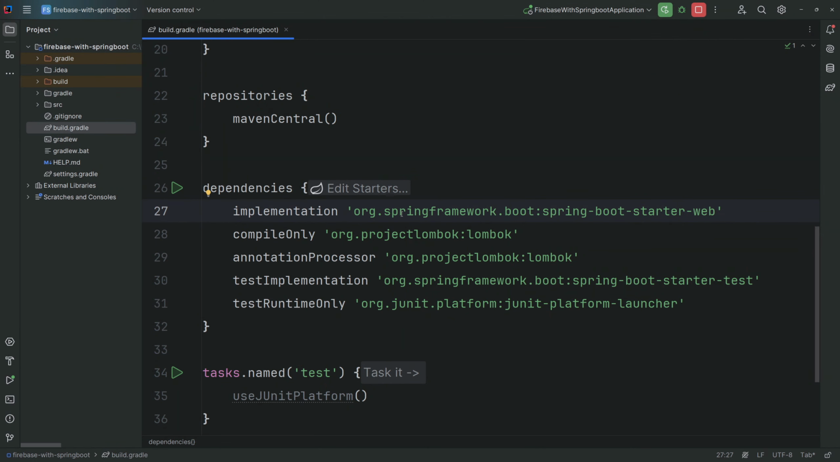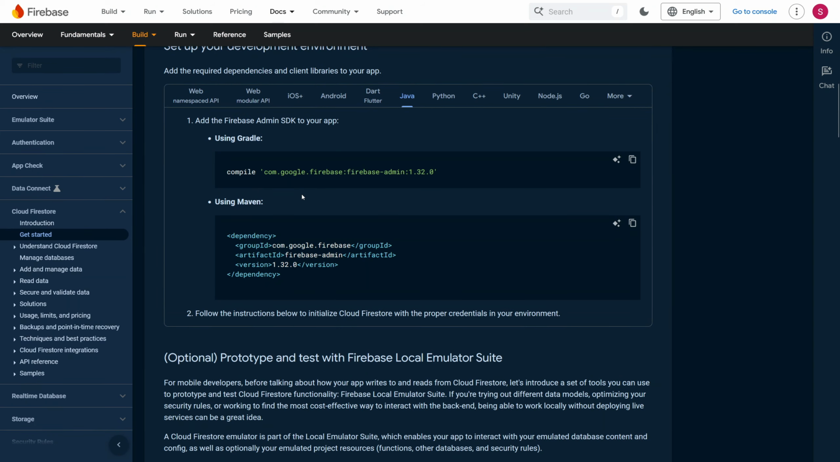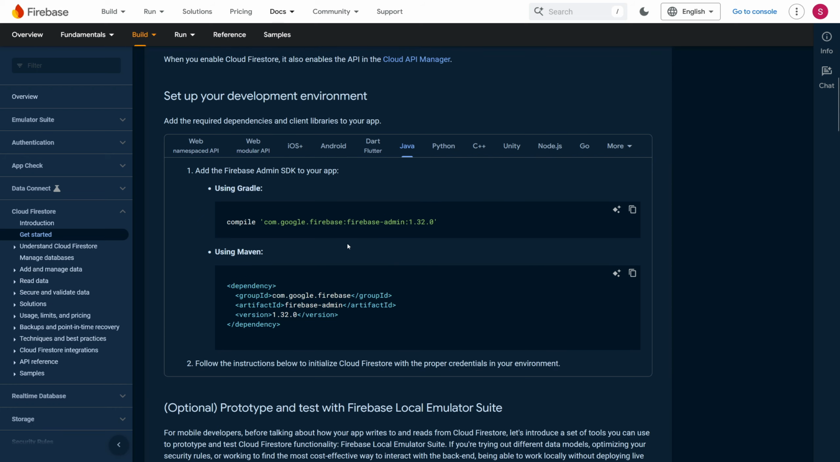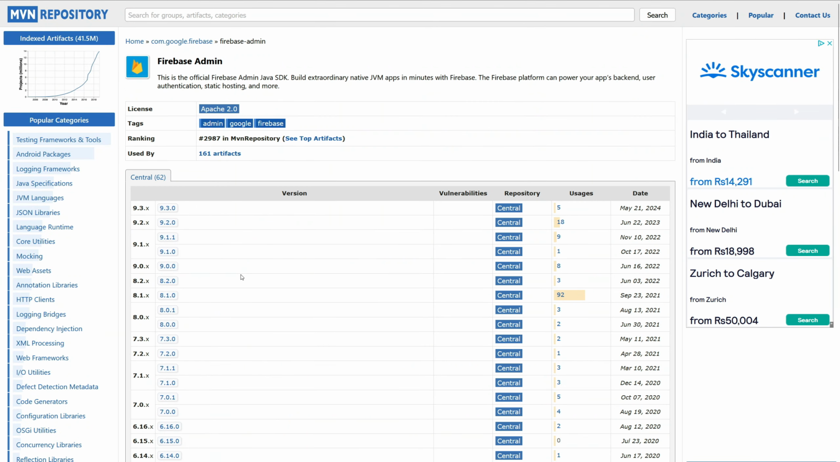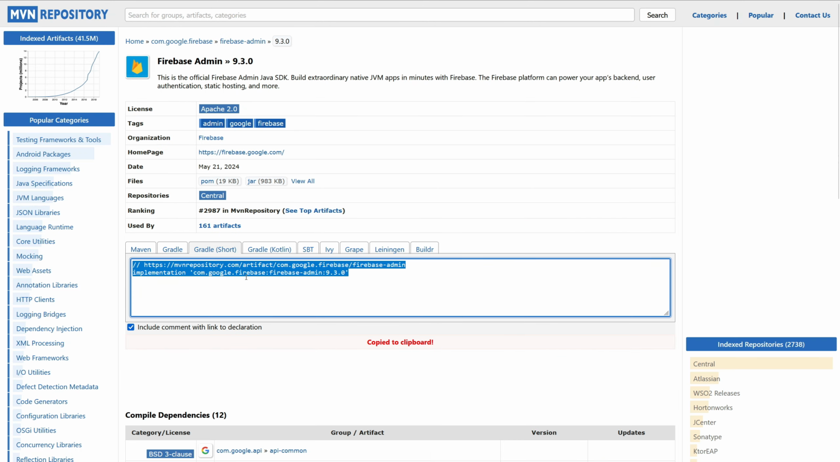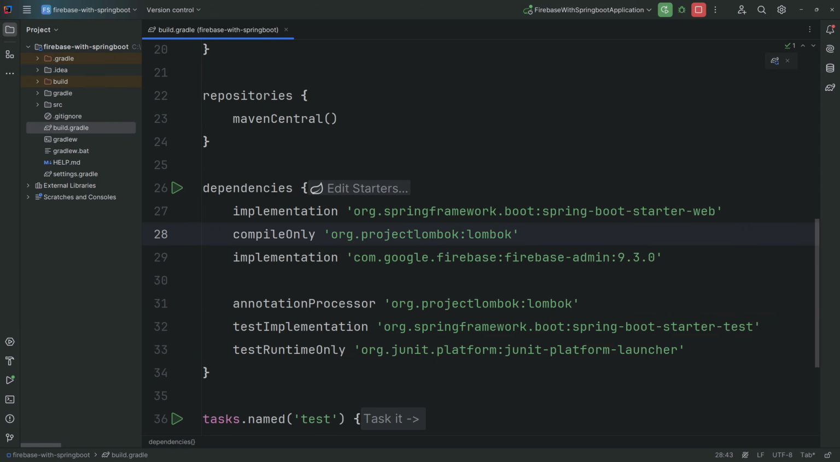In order to use Firebase components in our project, we need to add one library into our project. And that library dependency is this one, com.google.firebase firebase-admin. In order to get the latest version, let's go to our Maven repository. So here we get this firebase-admin. Let's click on the latest version. It is 9.3.0, and copy this. Now let's go back to our IntelliJ. So I've added this. Now let's rebuild this project.